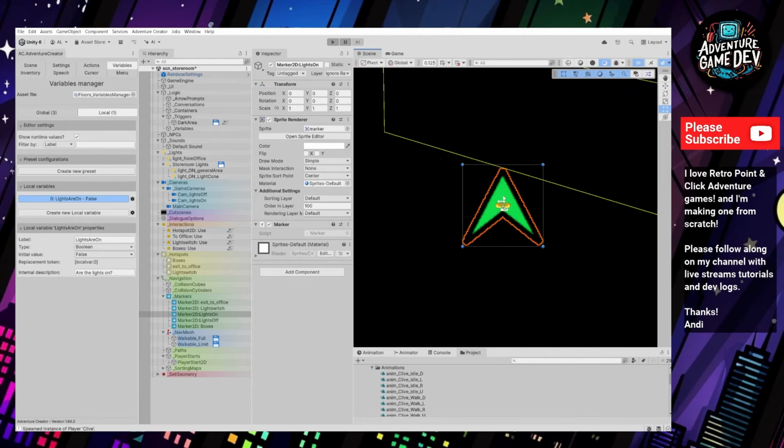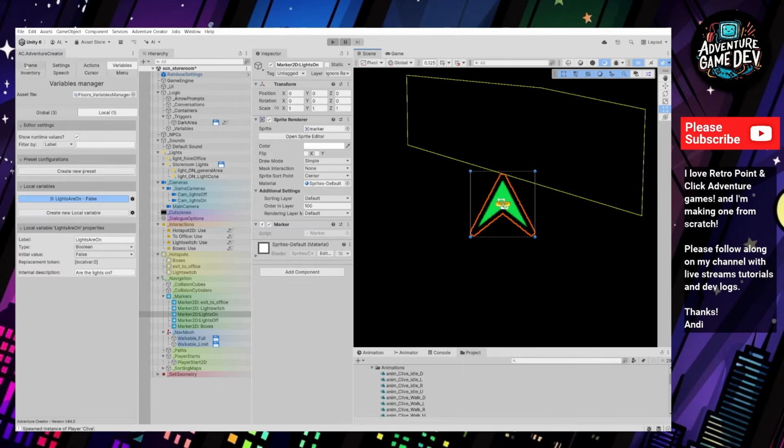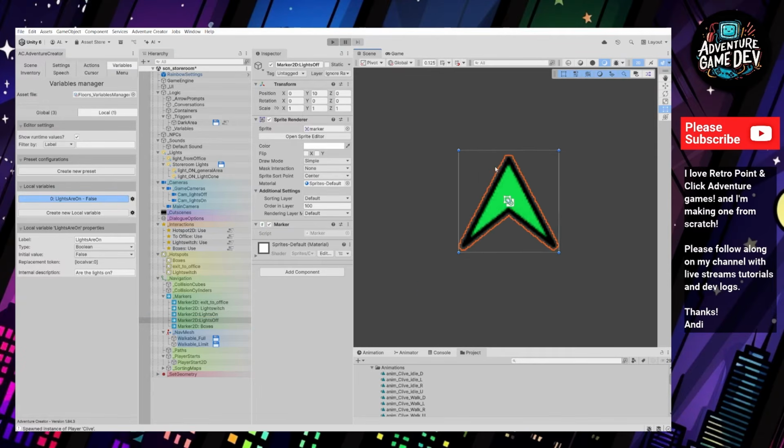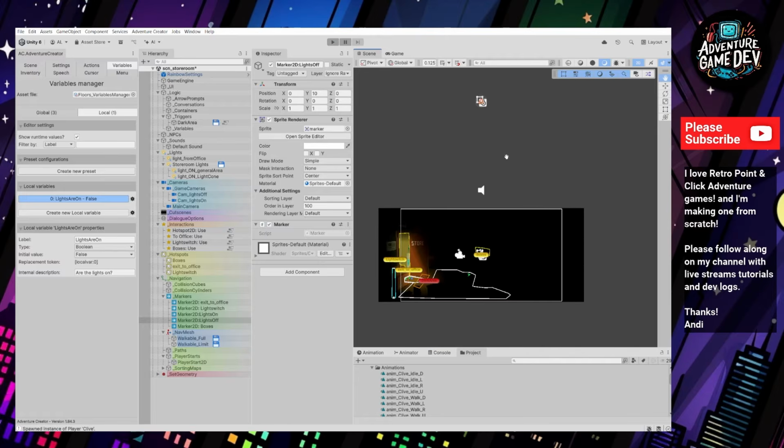So if we just close that down and have a quick look, lights on is just a marker 2D, one of the Adventure Creator marker 2Ds, and it's set to 0, 0, 0. Lights off is another marker 2D which is set to 0, 10, 0, which is basically up off the screen there. So you can see those two green markers. I'm going to zoom right the way out. One's down here right in the middle and one's right up there. We're going to use those two markers to teleport that light object to in this action.